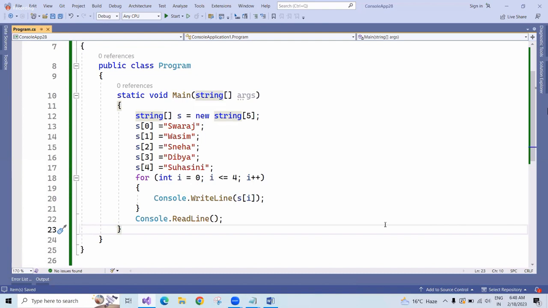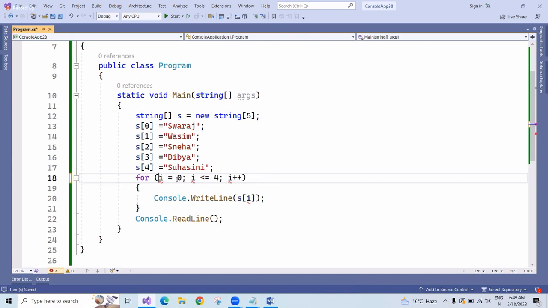Why are we writing int in the 18th line? I will remove this int, Balaji, then you will realize. Now tell me, what is the data type for this i? It doesn't exist. So how can you use a variable without declaring it? Whenever you want to use a variable, you need to declare it. So you can declare it above that for loop.